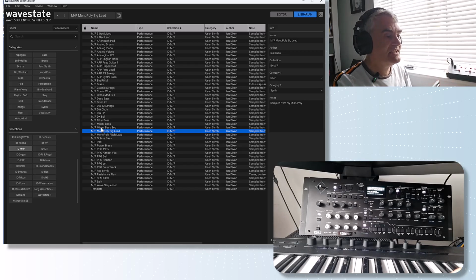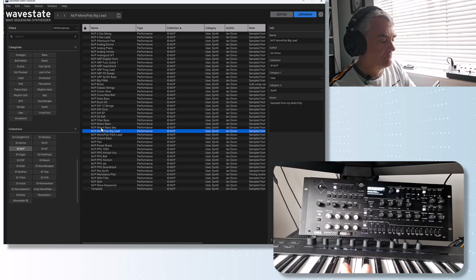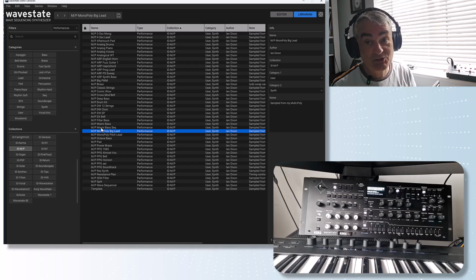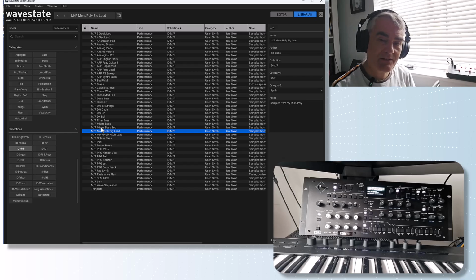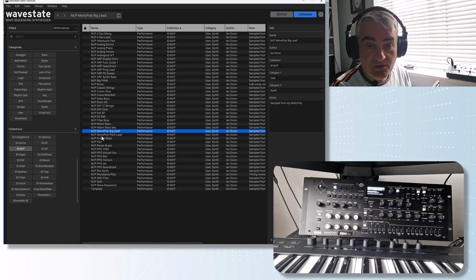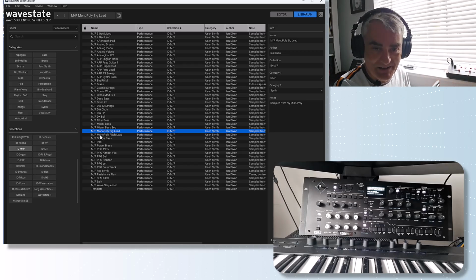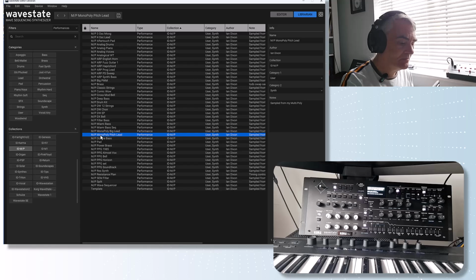So when we've got a big lead, so this is another recreation of a sound. I created a monopoly lead sound on the multipoly and sampled that. So the monopoly is kind of the inspiration for the multipoly, and that's what you can hear on there. I listened to a monopoly, recreated it for the multipoly, and then sampled that. And the same goes for this one.